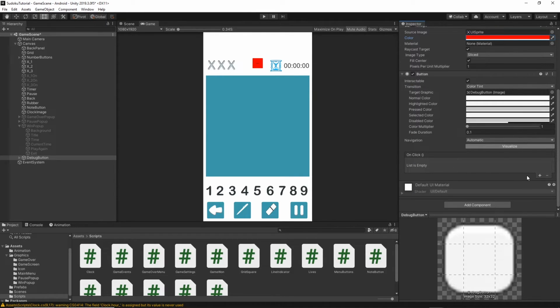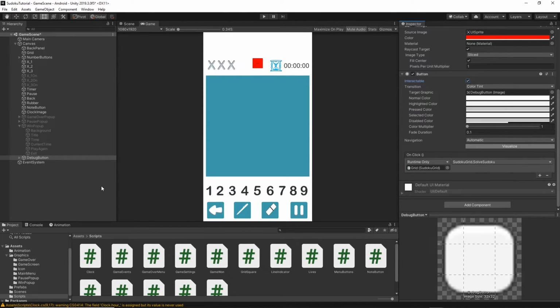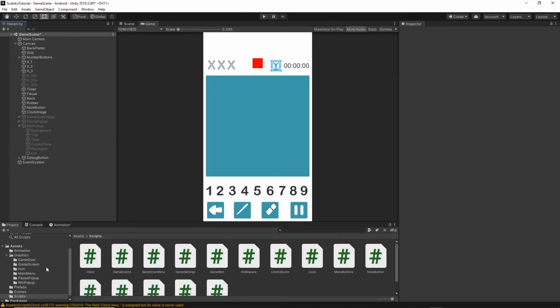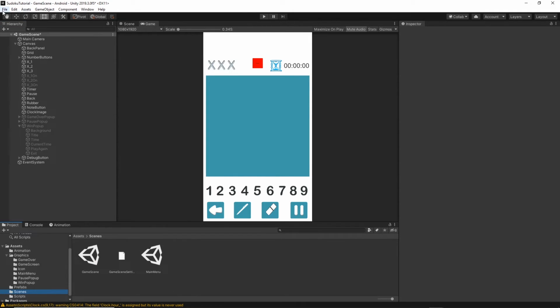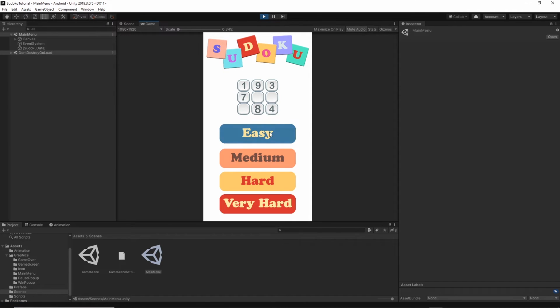So I will just add on click. I just click this small plus here and then drag and drop our grid. Find the grid component and then drag it into the object. And then from the functions, I will select the Sudoku grid and then solve Sudoku. Okay, and that's pretty much it for now. So let's go to our scene folder, make sure you save everything and then go back to main menu and let's test these changes. So let's press play and then play, easy.